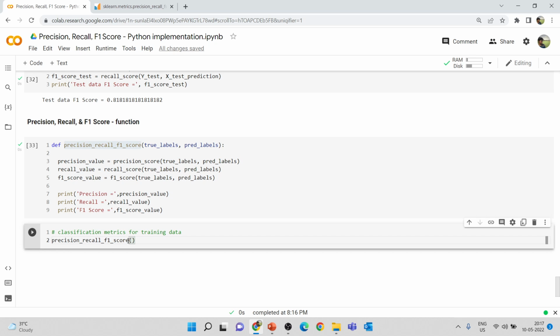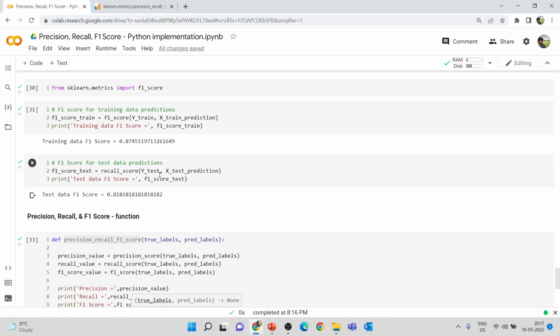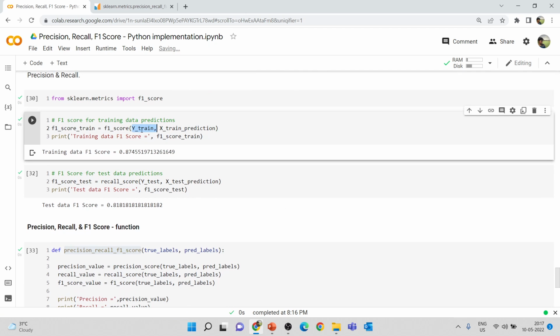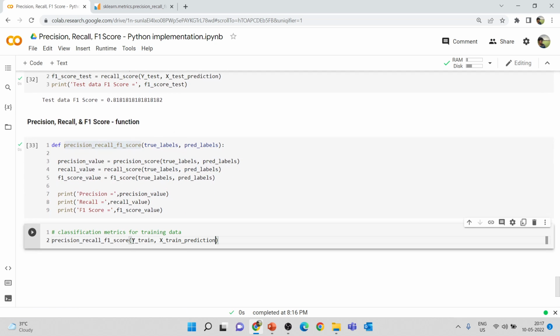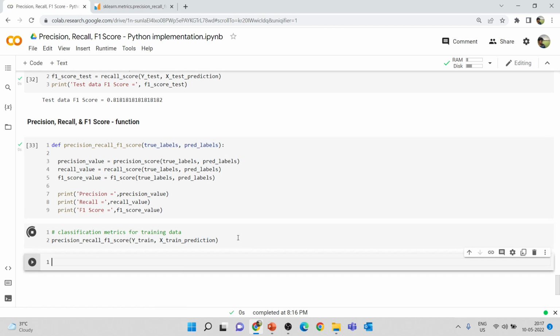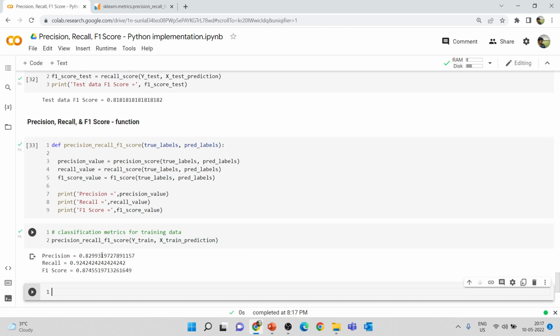So let's pass the parameters, which are my training data predictions, right? So I'll just copy these two things and paste it here. The reason we are putting these two things is because we have true labels and prediction labels as parameters, as we have mentioned here. So I'll run this one. This will give me my precision value, recall value, and F1 score value, as you can see here.